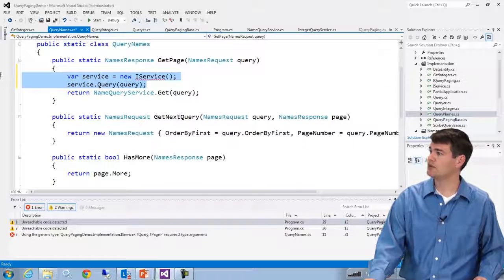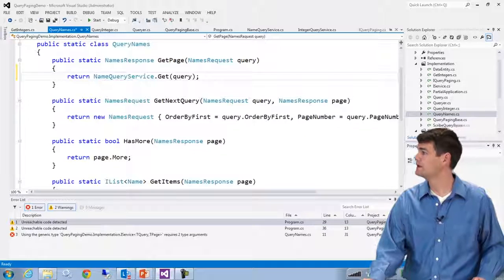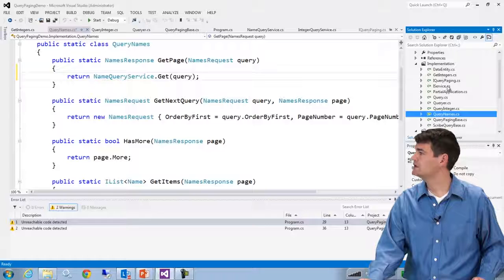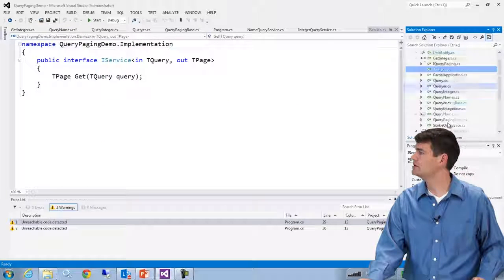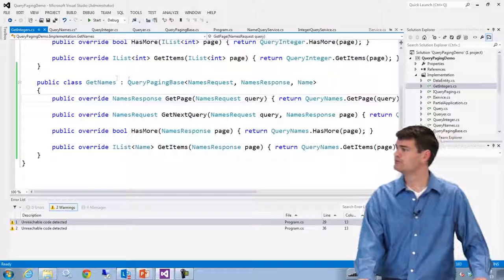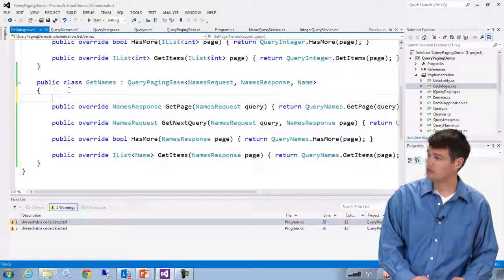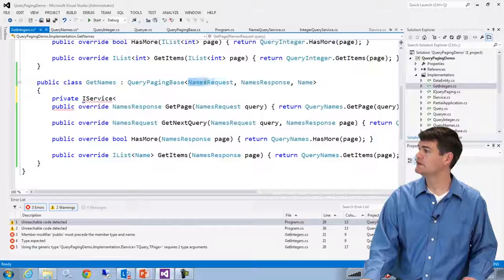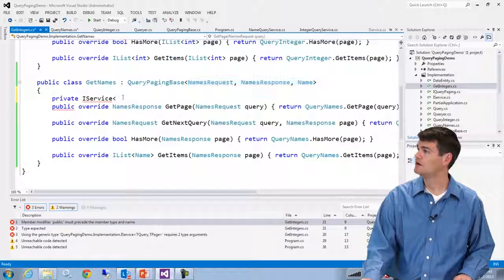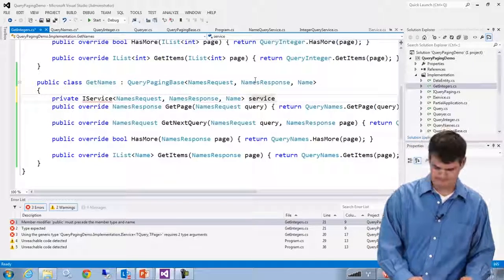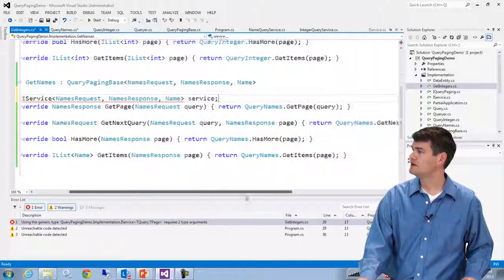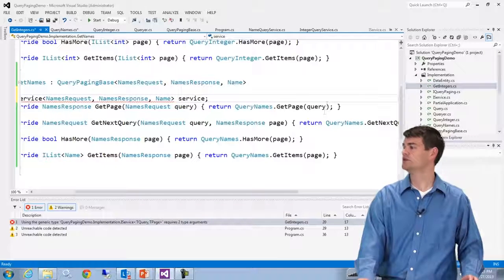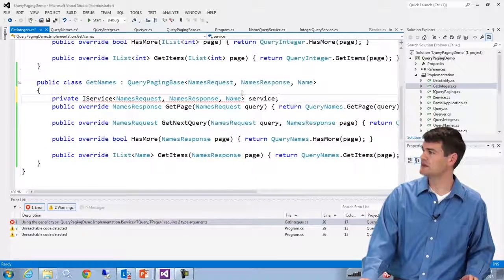And so in order to implement that, one way you can do that is by going into the get number implementation, or get integers implementation. So in this class here, I could have a private iService of these types. And then in my getPage function, instead of calling this static implementation, I could use that service to call that. So that's one way of doing that, using the abstract base class method.